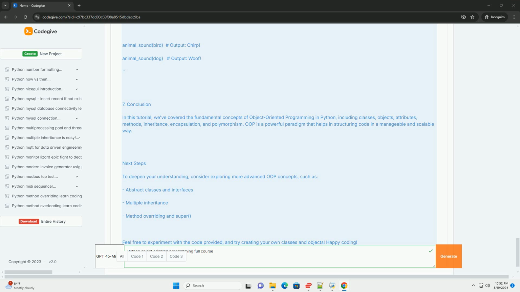2. Classes and objects. A class is defined using the class keyword. Objects are instances of classes. Creating an object of the class Dog: my_dog = Dog("Buddy"). 3. Accessing attributes and methods. print(my_dog.name) outputs Buddy. print(my_dog.bark()) outputs Buddy says woof.